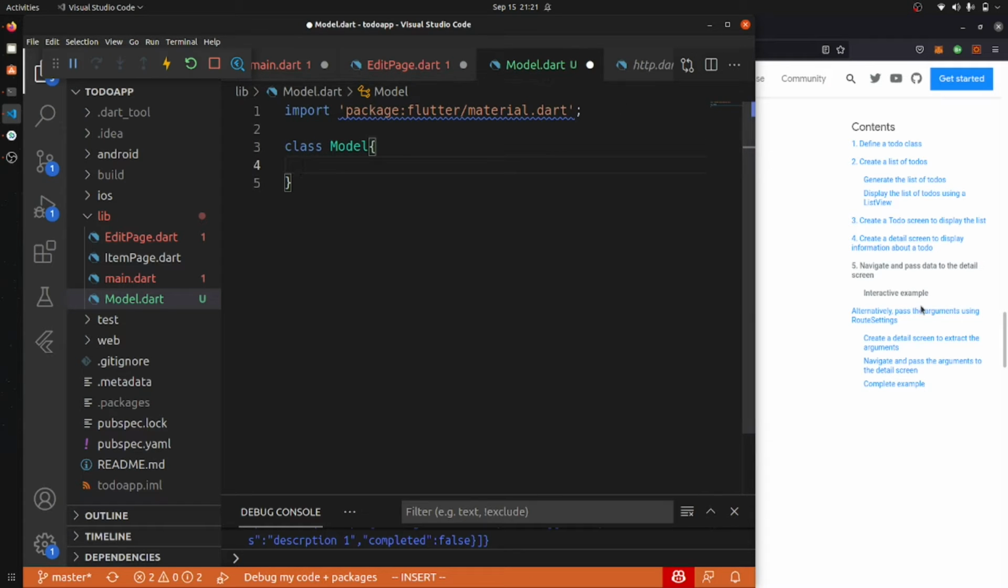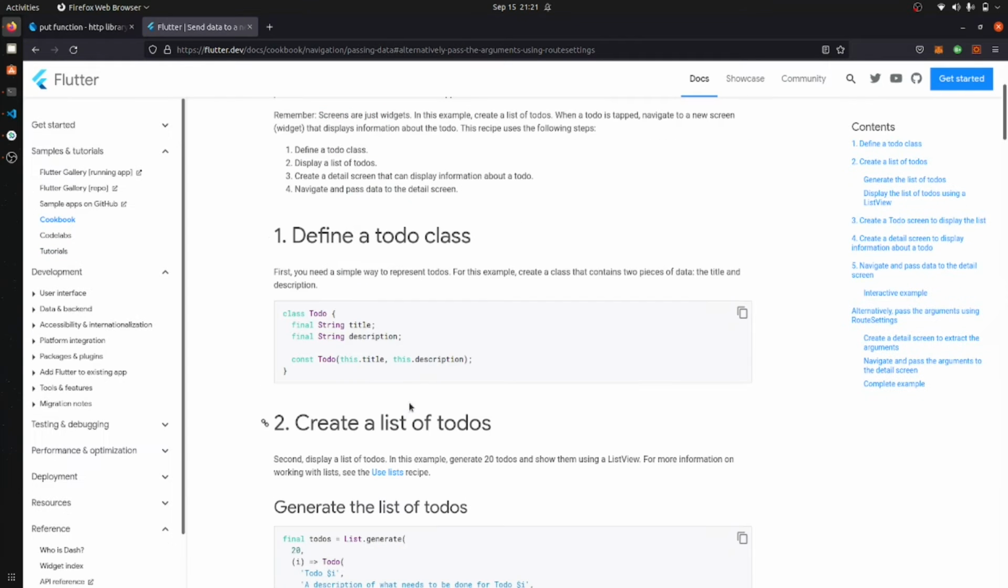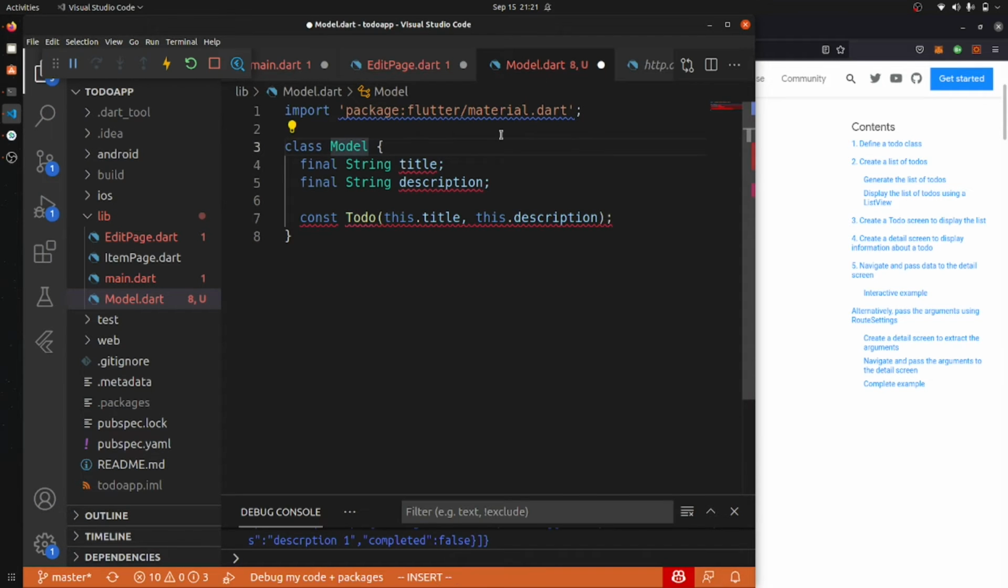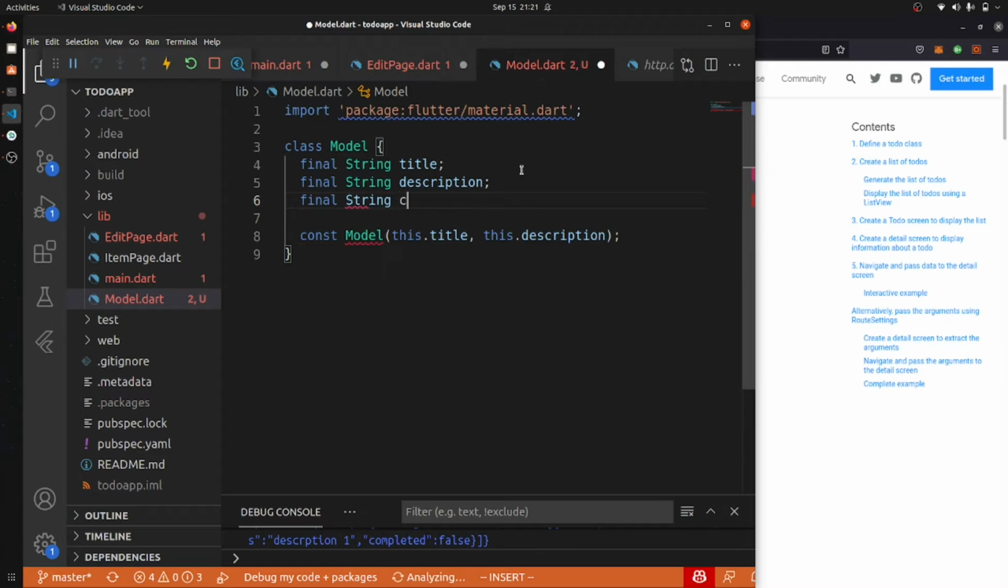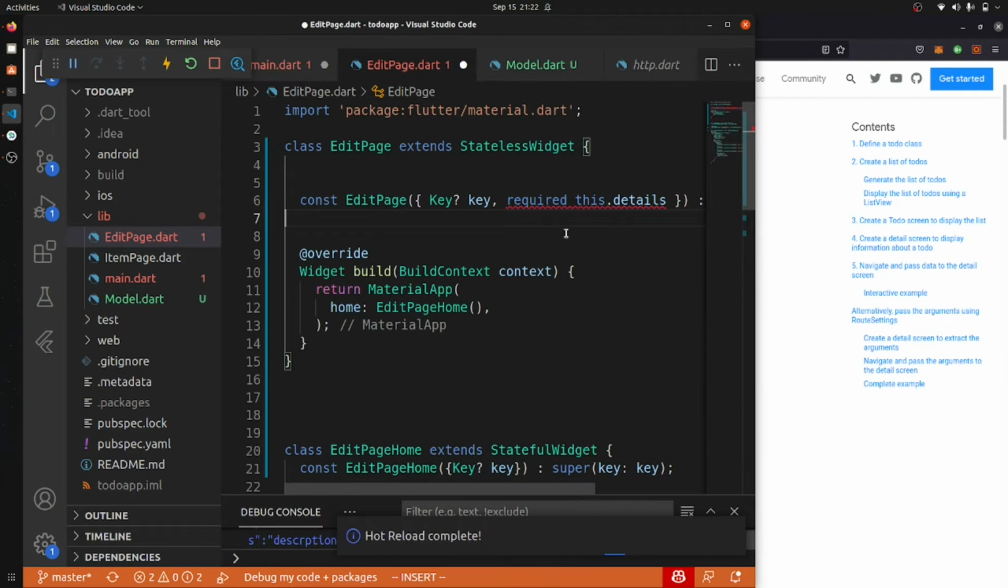It will contain, you can just go over here and see their model class. We have to give something like this, title, description, so I will just copy this whole stuff. Okay, taking it as a model. And I will just give one more thing, final string completed. Similarly here, this dot completed. So we have saved it, and now we will just come over here.